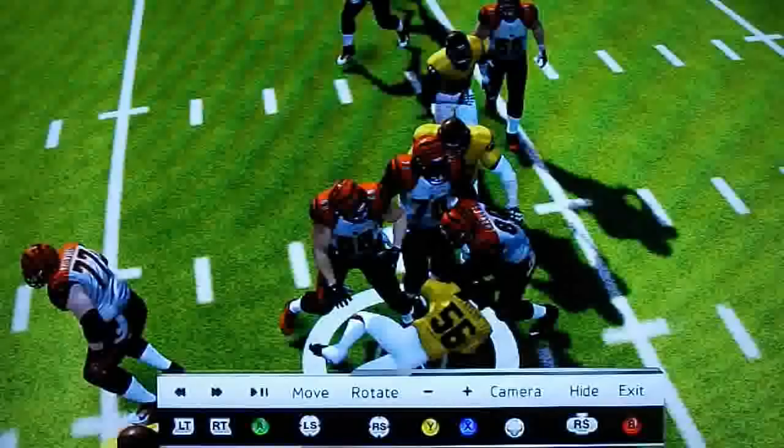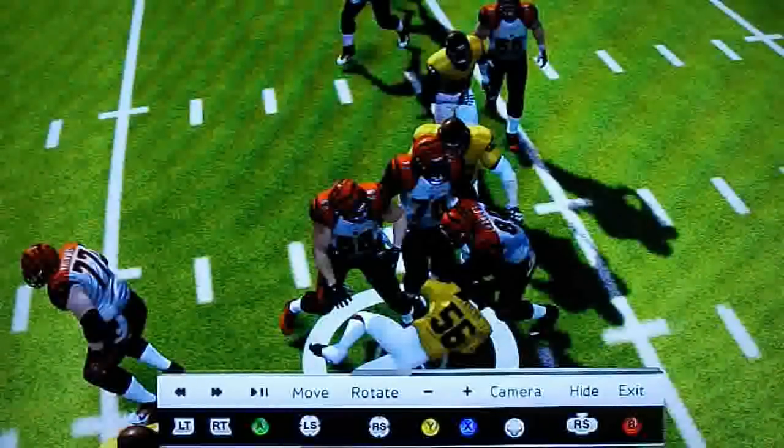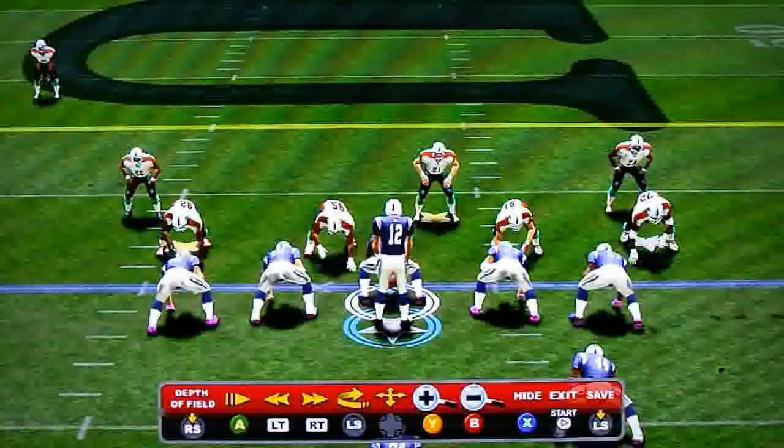So I'm going to load up All-Pro football. We're going to take a look at how that game does it, and hopefully you guys will see exactly what I'm talking about and how this game needs to be fixed. Alright, so here we are back with All-Pro football.